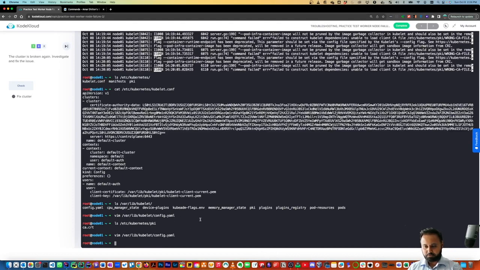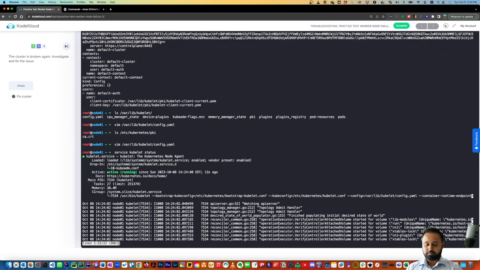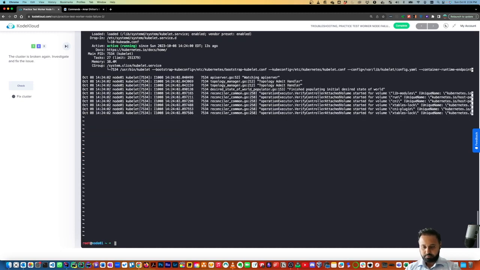So this should have fixed the problem, maybe. Let's see. You can do a reverse search, I use it a lot. I'll just type service, right? So we can see service kubelet status. All right, it is in running state. We can also check the journalctl logs.